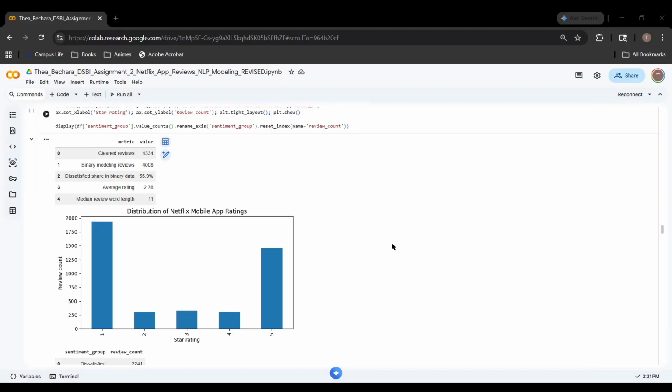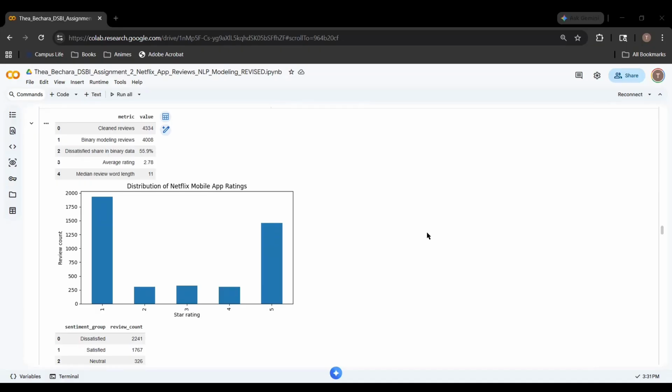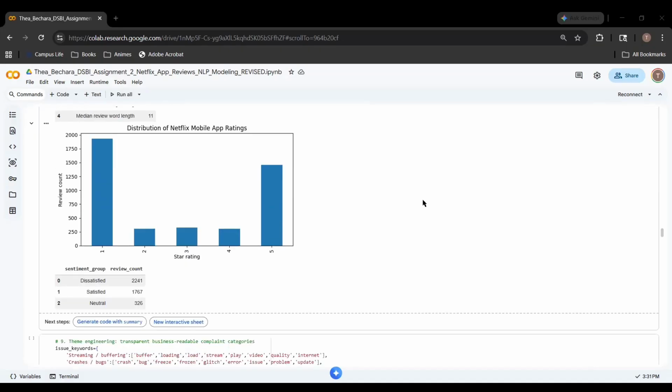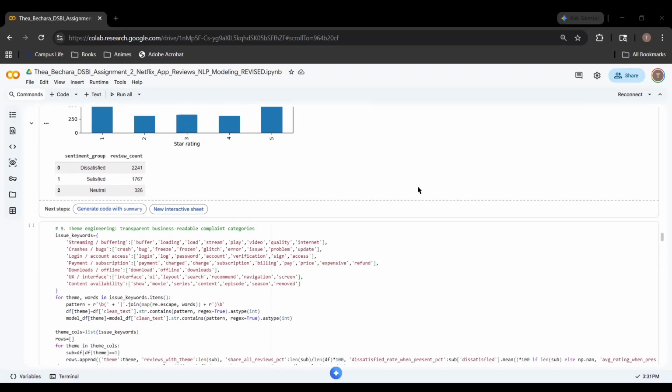The average rating is about 2.78, showing that dissatisfaction is a meaningful issue in this sample. These summary statistics are useful because they show that the dataset has enough dissatisfied and satisfied examples to support supervised classification.